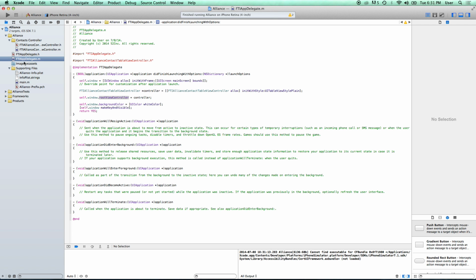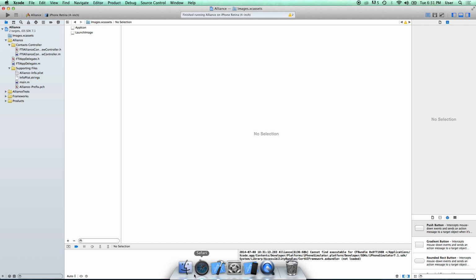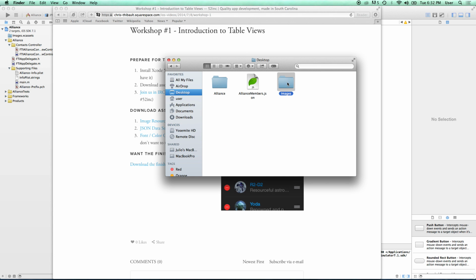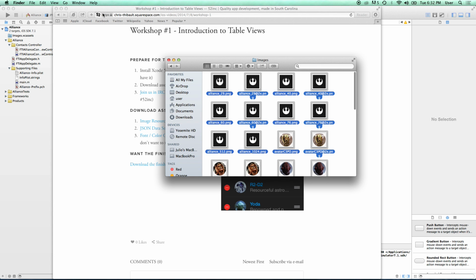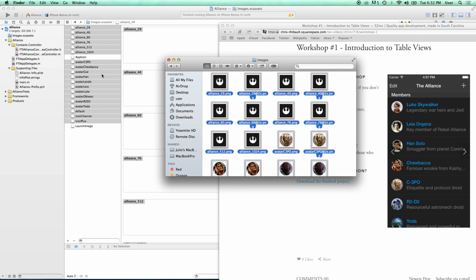Over here in Xcode, you have an images.xcassets. This is relatively new. Excuse me, this was added in Xcode 5 last fall. And so I'm just gonna take all my images and drag them in here. And Xcode is pretty smart, and it'll take it and combine all of these into the right things.